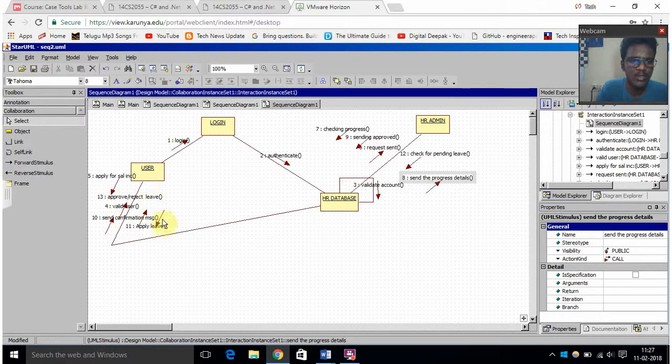The next scenario which we'll see is applying for a leave. You can see the number 11 here, that is applying for a leave. The user will apply for a leave and it directly goes to the HR admin, and the admin will check the pending leaves. Here you can see the 12th one, that is the HR admin will check all the pending leaves, and accordingly he'll calculate the attendance and then give the leave approval or rejection to the user. So these are all the three scenarios which we'll see in the collaboration diagram.